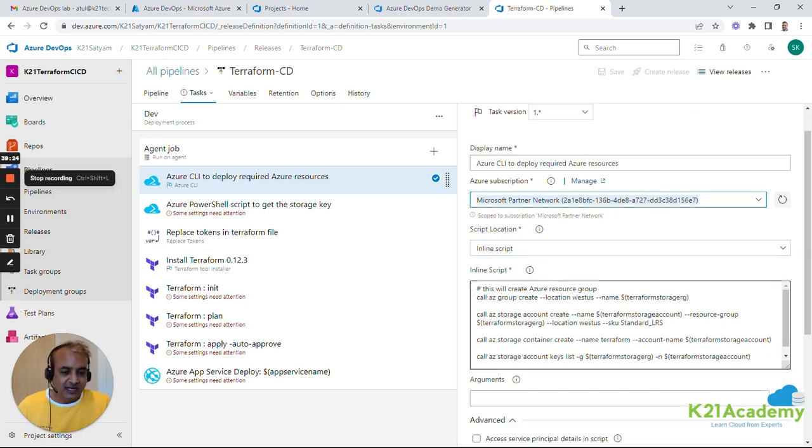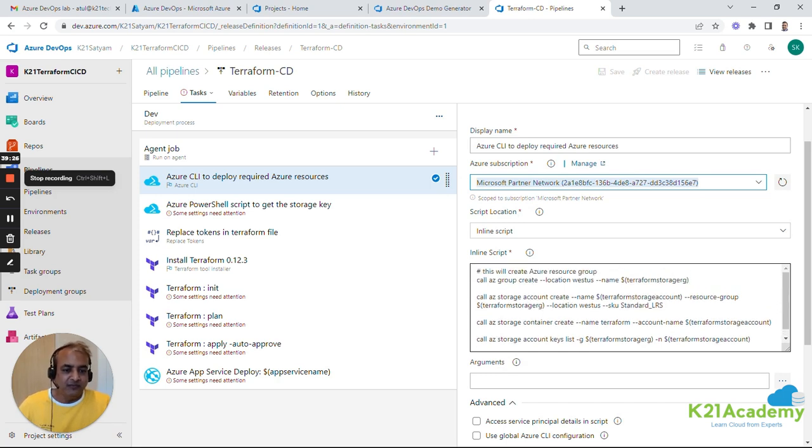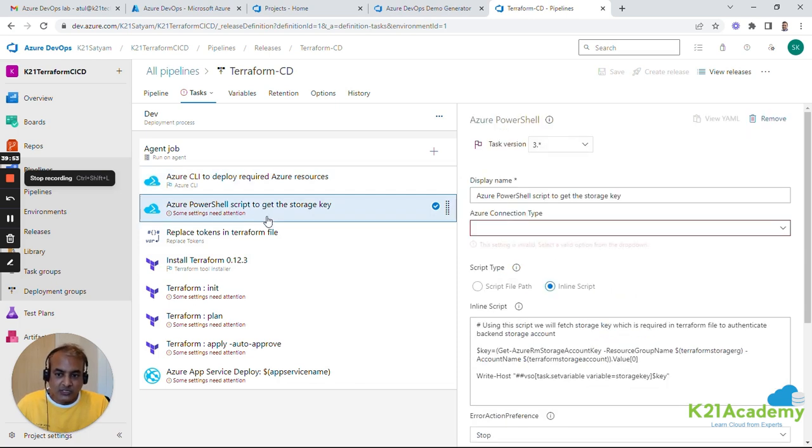Now, the script is within inline, and let's explain what it's doing. This is very important first of all. It's creating an AZ group, which is an Azure resource group, inside that location, and it's creating a storage account. In that storage account, it's creating a container, and in that container, it's using my Terraform key. So basically my state will be stored here. So that's one. Once it's created the storage, then it's going to go and create a storage key.